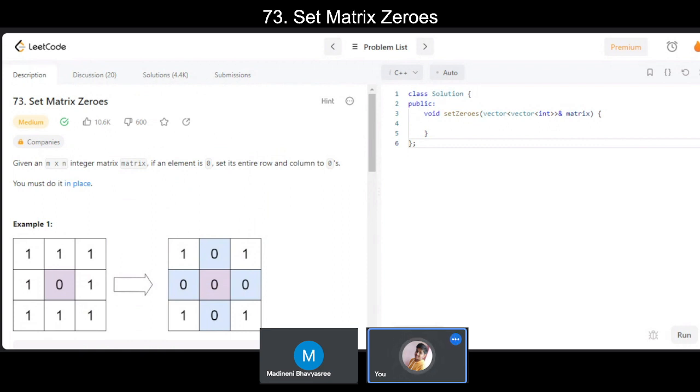So hi Bhavya. Hi. So first of all, tell me a little bit about yourself. Okay. Hello everyone. My name is Bhavyasri. I am a final year computer science student. Today I have joined with Kumar to solve a coding problem. Yes, and today the question I have chosen for you is Set Matrix Zeroes.